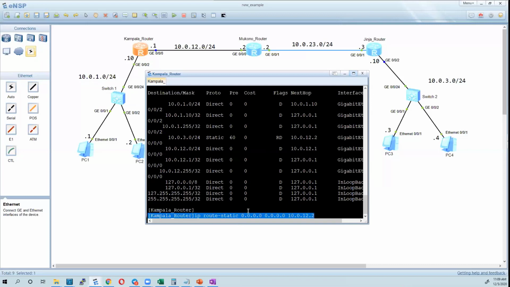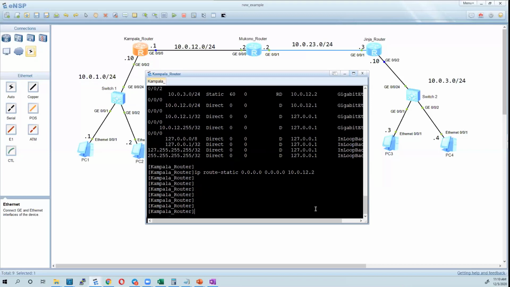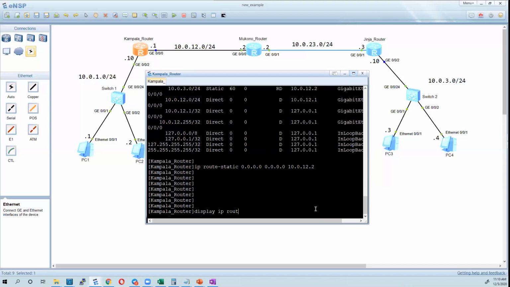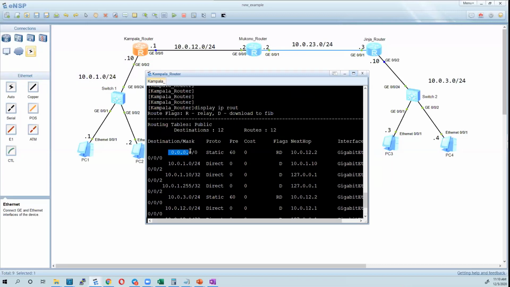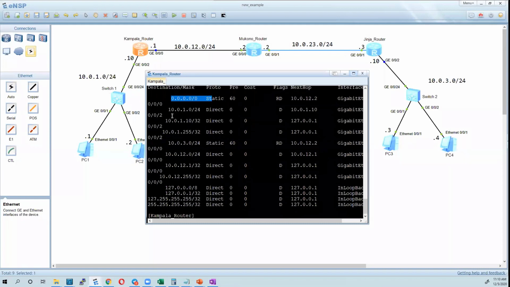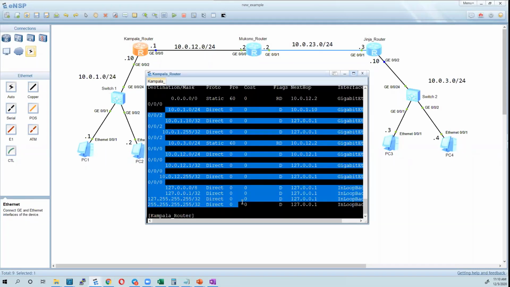This type of route is what we call a default route. We are going to see what it displays like in the routing table. Display IP routing table. You see the route? Any network with a 0 subnet mask. This one will only be used if the route is not there anywhere else. Are we together?